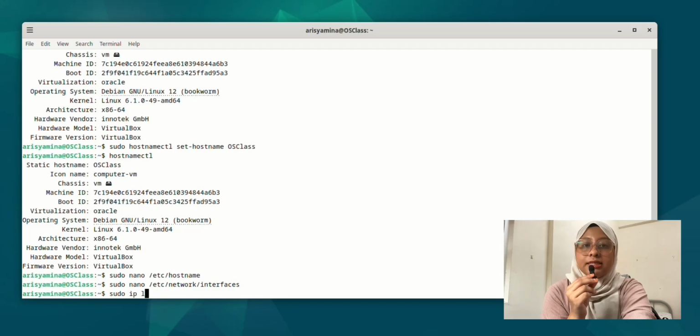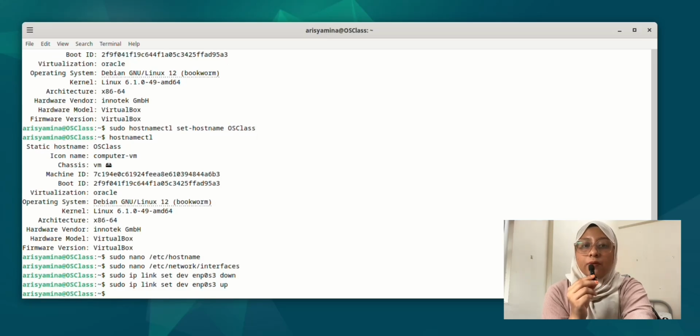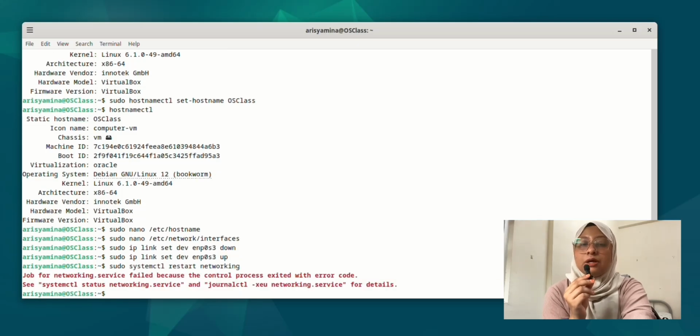Then we disable the interface enp0s3. The status changes to down, meaning it cannot send or receive packets. Then we re-enable the interface enp0s3. The status changes back to up, allowing communication again. Okay, then we try to restart the networking service to apply changes. In Debian 12, it fails because NetworkManager is used instead of the old networking service.